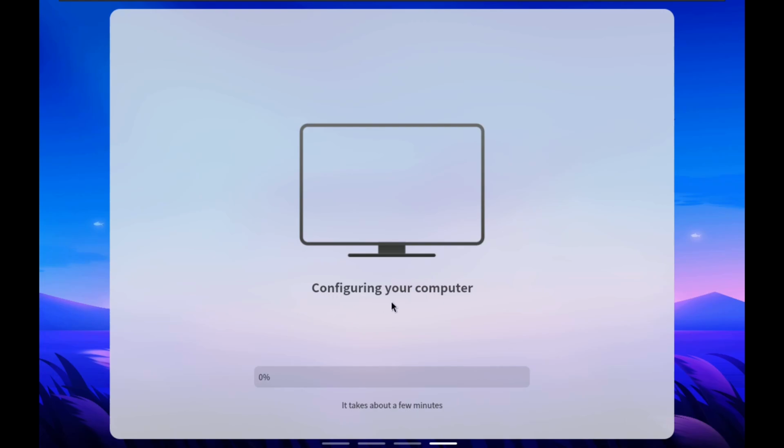It says configuring your computer. It's going to take a few minutes here. So it took just a few seconds. Let's see what happens next. This is a new thing for me because we always installed the Deepin Linux on the virtual disk but never tried the live boot. So it will be a different experience for me too.